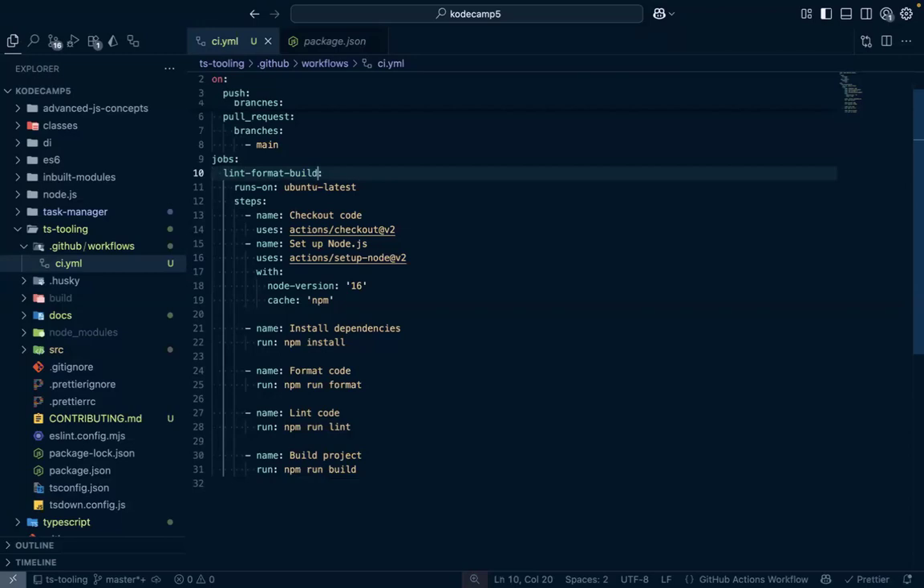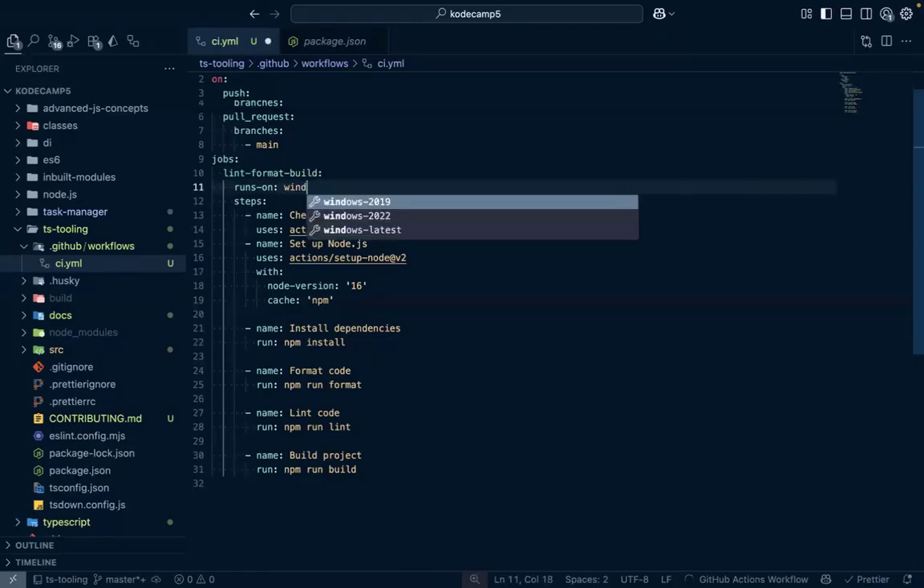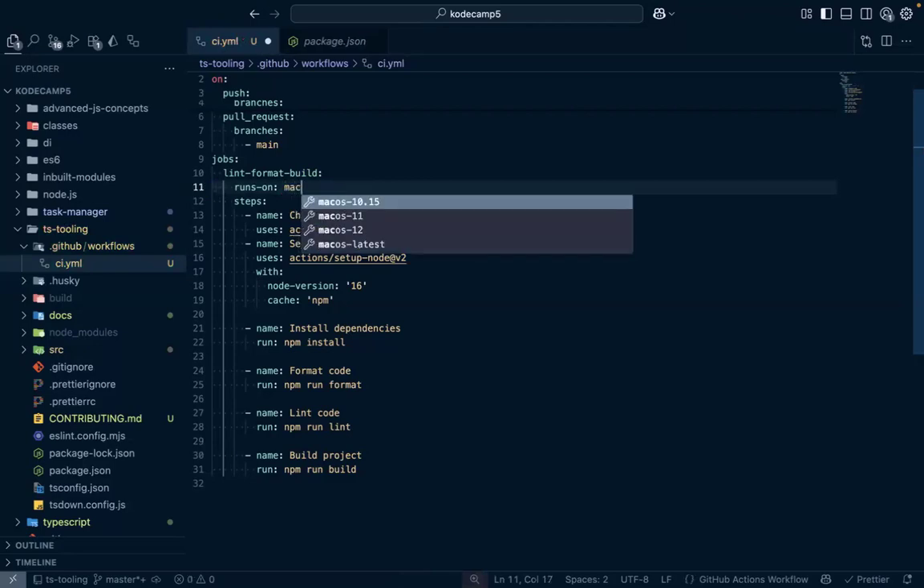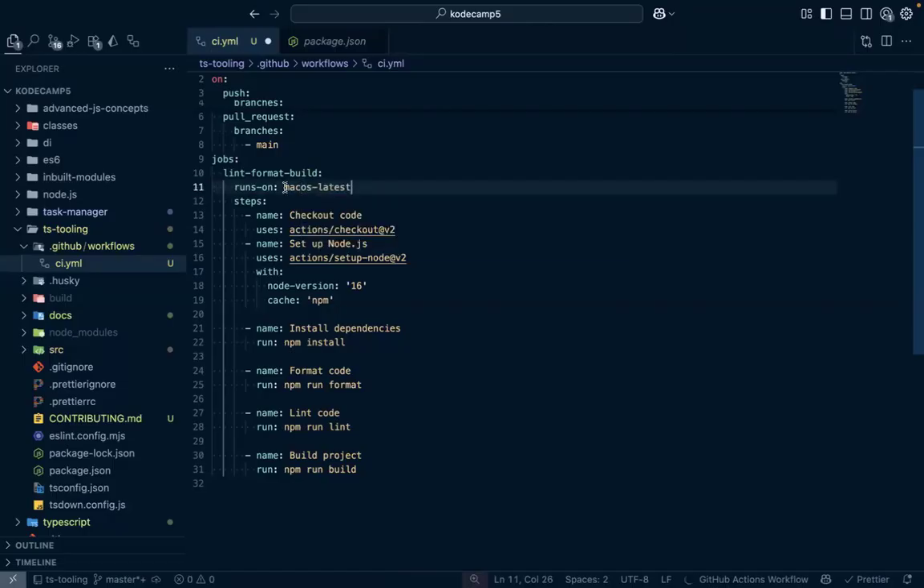But it should be up to version 25, 26 or so. So you can say, okay, this should run on Ubuntu latest, or it should run on Windows latest, or Windows 2022, right? Something like that. So if you want to run your code on Windows, run this job on Windows, or you say it should run on Mac version 10.15, version 12, Mac OS latest.